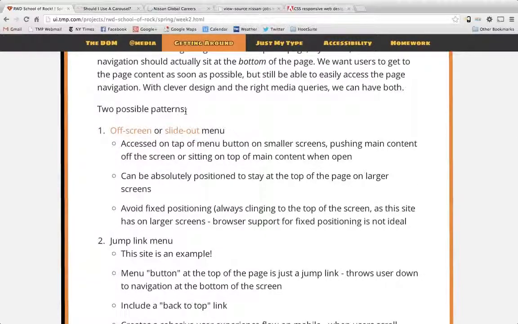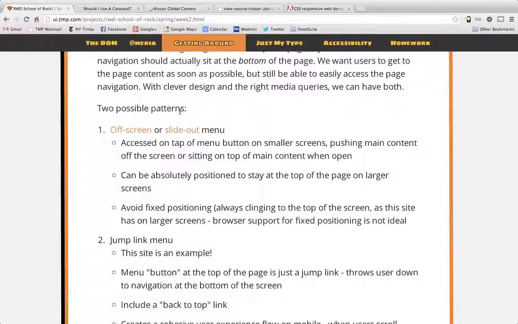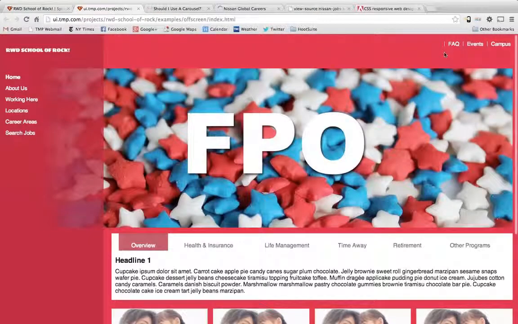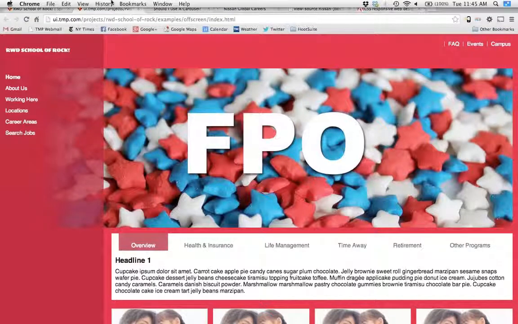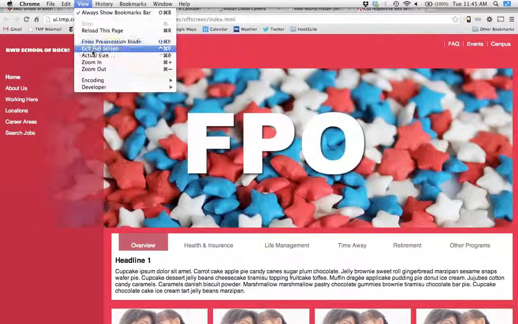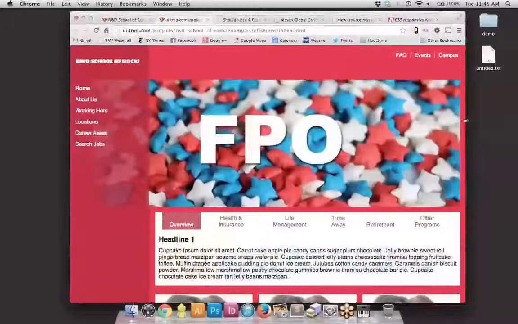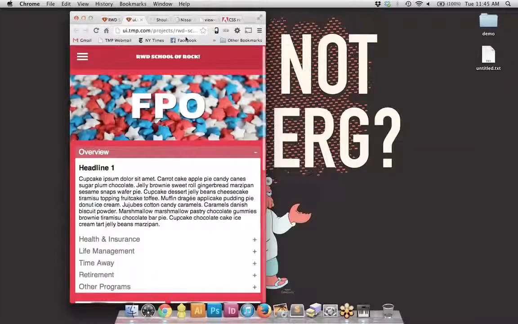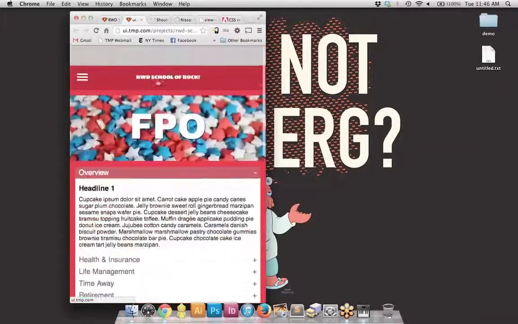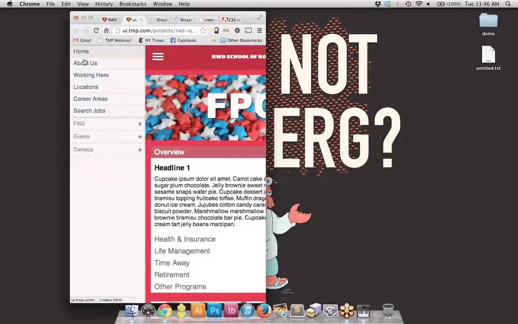So I have a couple of different examples of patterns. One is the off-screen menu, and this is a demo that I had done for, I believe, Bank of America, just as a proof of concept. And so as you see, what happens here is on a small screen version, there's the site. When you click this button, the content of the site slides out, and you see the menu.